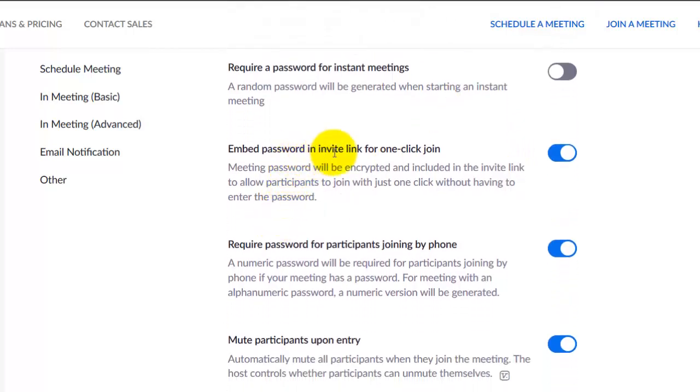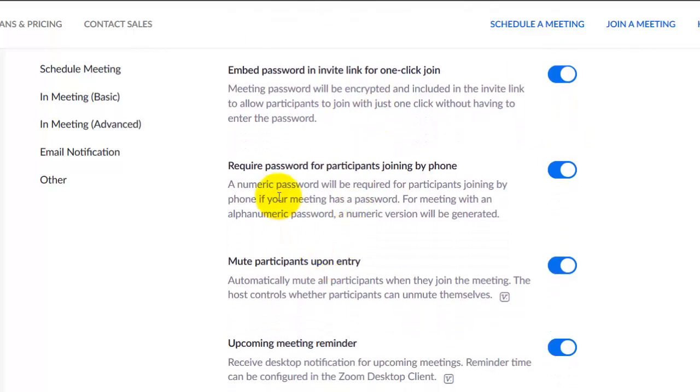Embedding password in the invite link for a one-click join. I think you should leave this on simply because it makes it so much easier for your users to sign into your meeting without going to their email and looking up the password. However, you may turn this off if you want yet another layer of security. So they have to find that password and enter it rather than have it embedded in the link that you're sending them. Require a password for participants joining by phone.